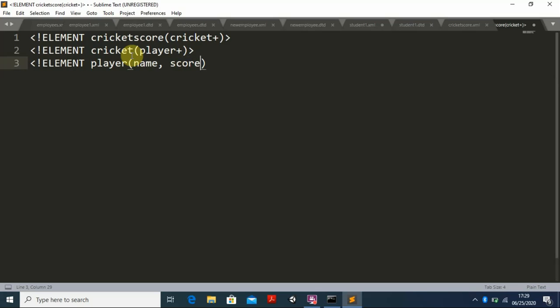Name will be only one. Score can be 0 or it can be many, so I put a star sign for that one. Similarly, I can go for the wicket, WICKET. It can be 0 wicket or it can be many wickets. In this way you can write. This is one way of writing things.